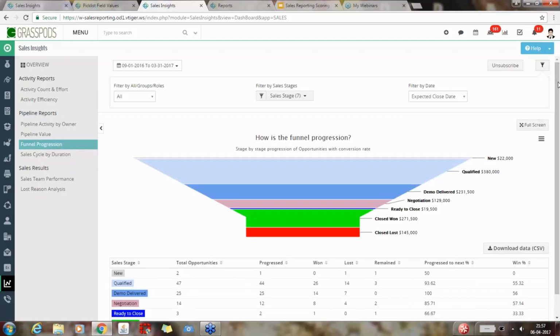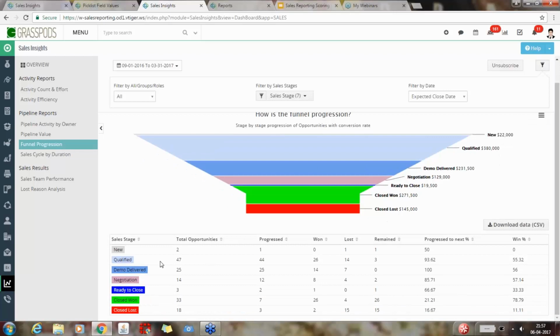So what this shows, you have all the sales stages and the deals are actually trickling down through the funnel. You want to know whether opportunities progress into the next sales stage, or they get stuck, or they are lost or won. So when I look at new, there were 2 opportunities, only one of them progressed.